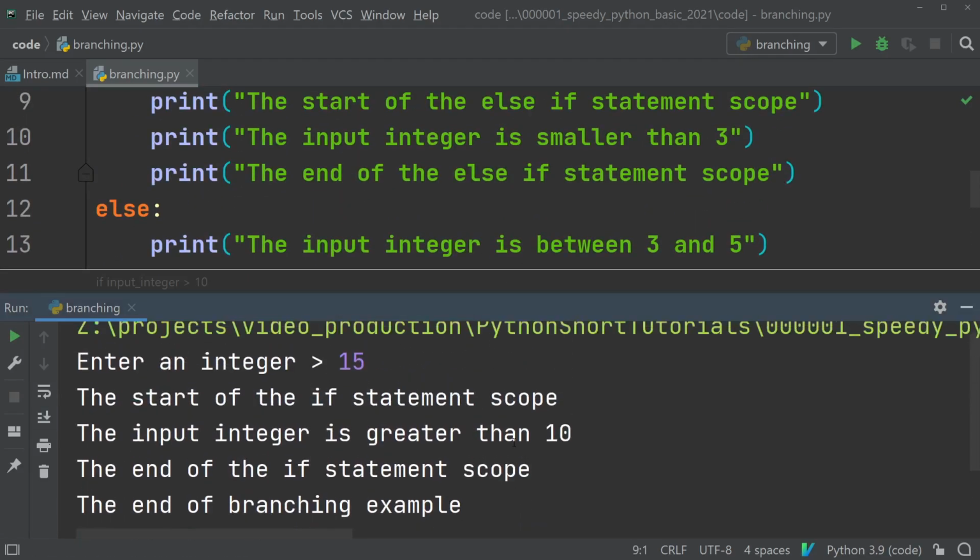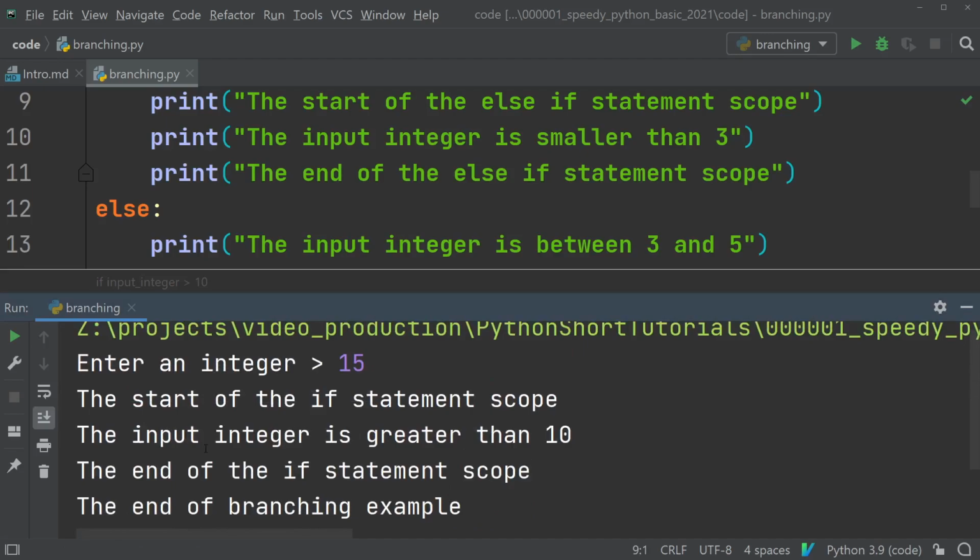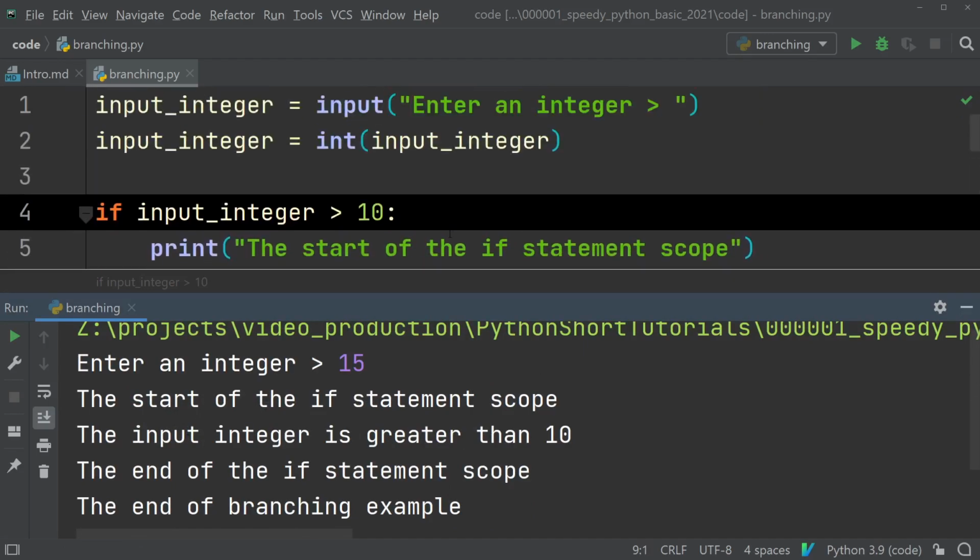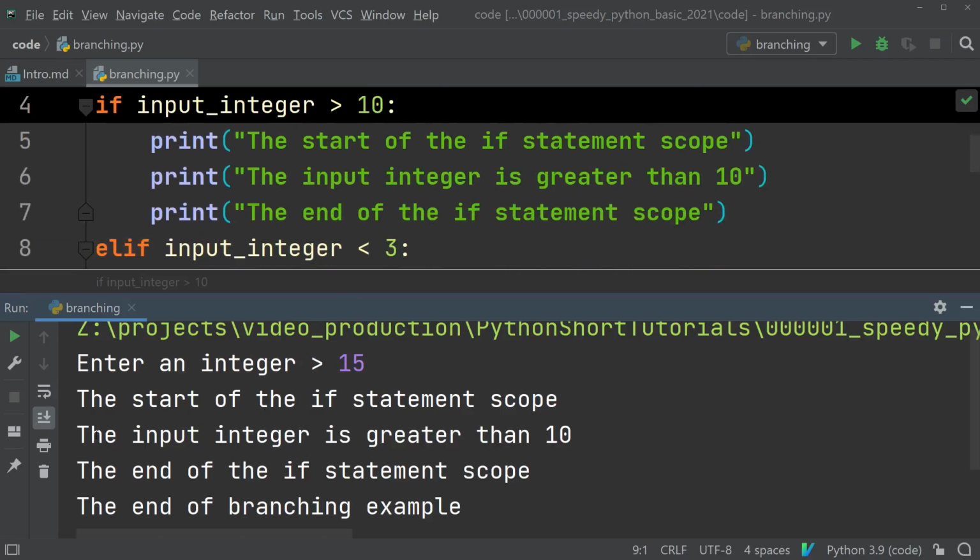As we can see here, it prints out 4 lines. The first line says the start of the if statement scope, which is line 5, and the second line it prints out is the input integer is greater than 10, which is line 6, and the third line it prints out is the end of the if statement scope, which is line 7, and finally the fourth line is the end of the branching example, which is line 16.